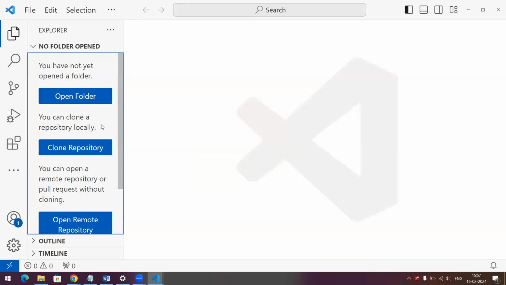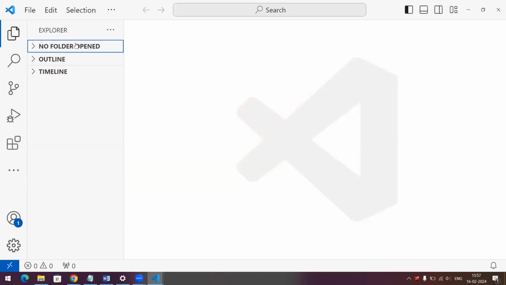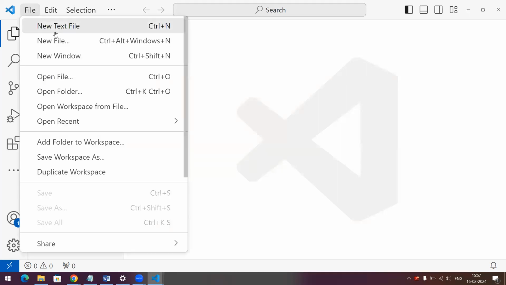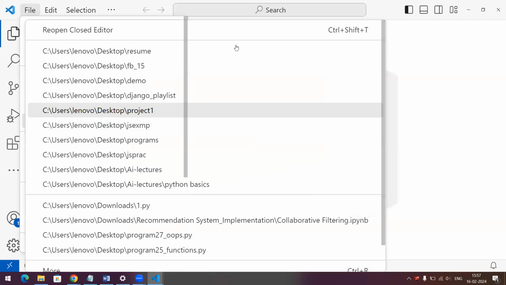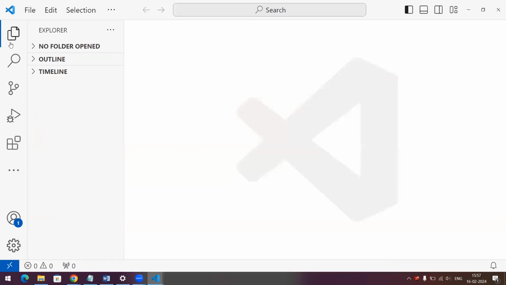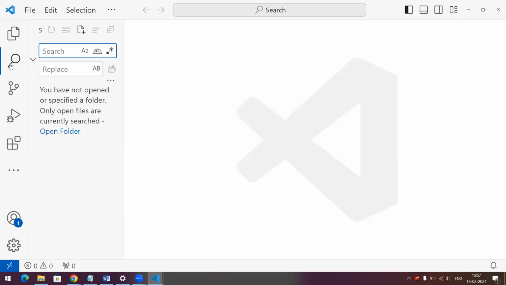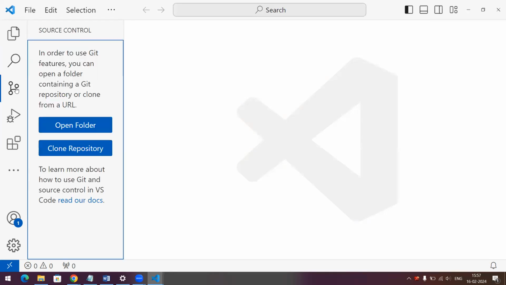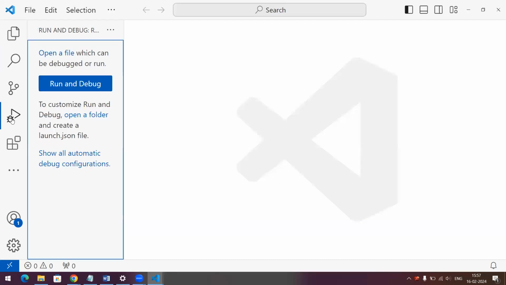And here you will see this is Explorer, File Explorer. It will give you some messages, so you need not worry about all those messages. Here is the folder where you will be opening your files and folders. Okay, this is the outline of that folder and the timeline. So I'll be going with this one, Explorer. And here you can open a folder or create a file, so new file or new folder, or something you can create. Okay, that I'll tell you later on. And this one is to search something or replace words in your file. This is source control. If you want to connect this to your Git repository, that can be done from here. This one is the run and debug option.